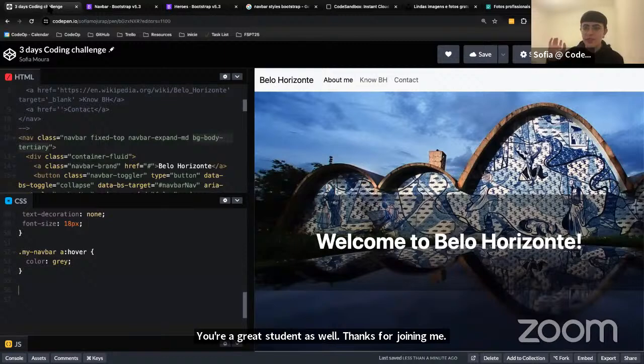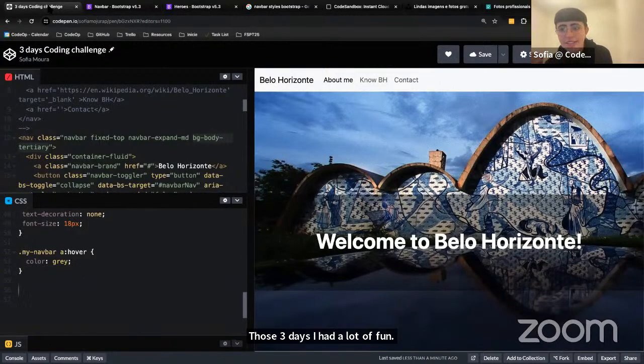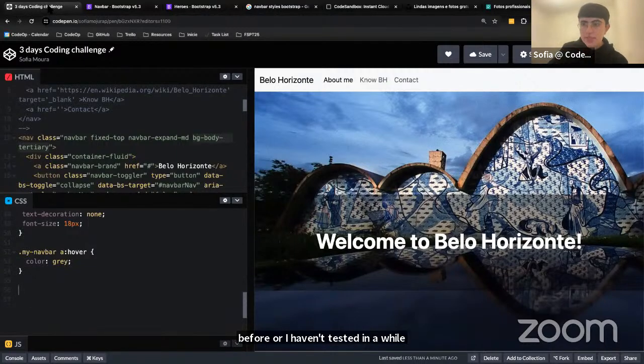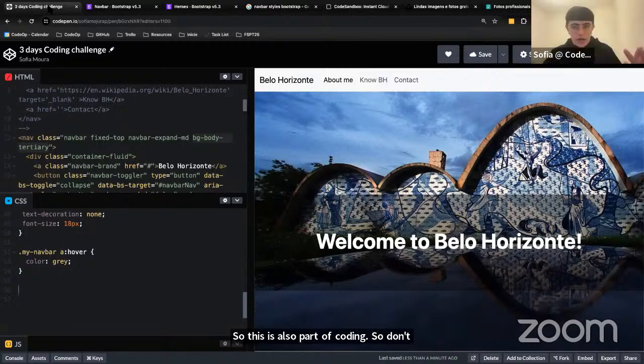I actually tested a few things that either I never tested before or I haven't tested in a while. So this is also part of coding. Don't be scared to actually try things, crash things, Google things. This is one of the best ways of learning: Google things, discover things, and so on.